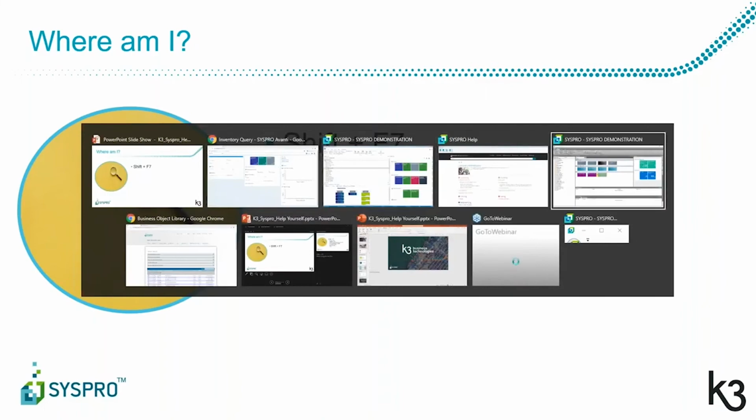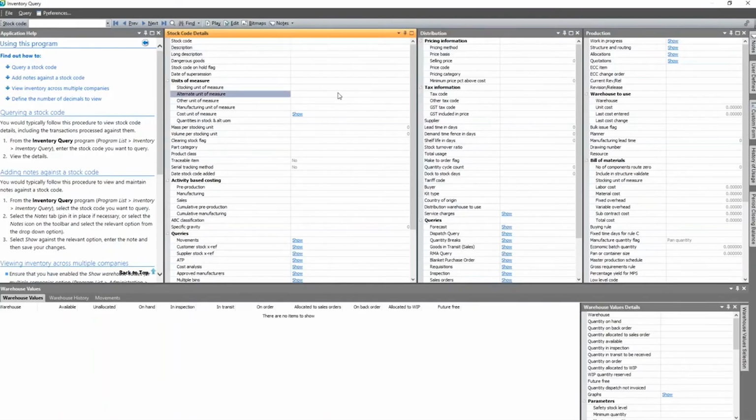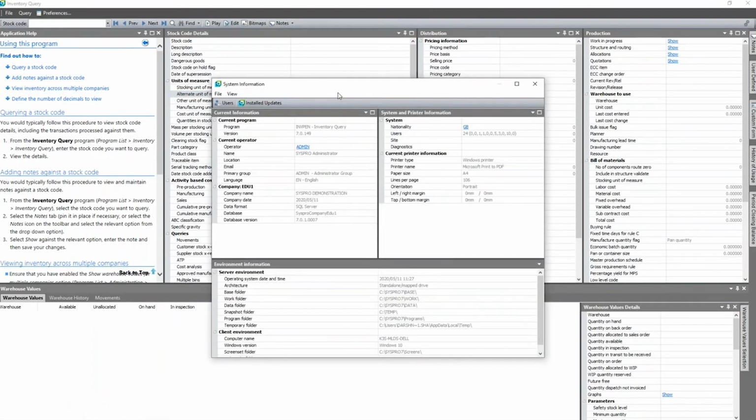So if I come back into my inventory query program, hold down the Shift key and click F7 on my keyboard, what you'll notice is a program open up called System Information. This program gives me the name of the program itself, as well as the version. I'm currently running 7, version 149. It tells me details about who's currently logged in, what the language is, the company information, system and printer information associated with this particular client install, as well as environment information. So some nice, rich information available from here.